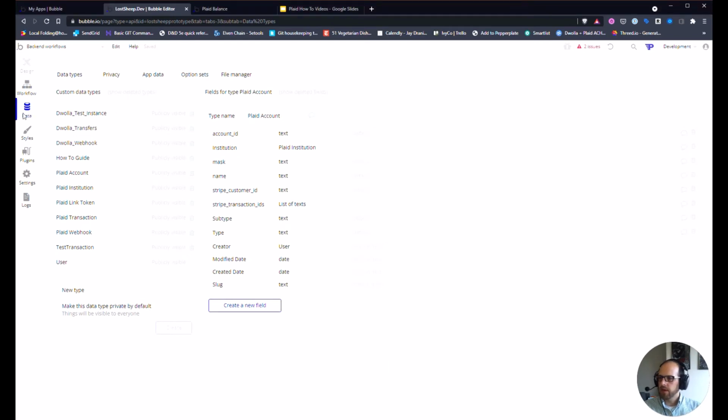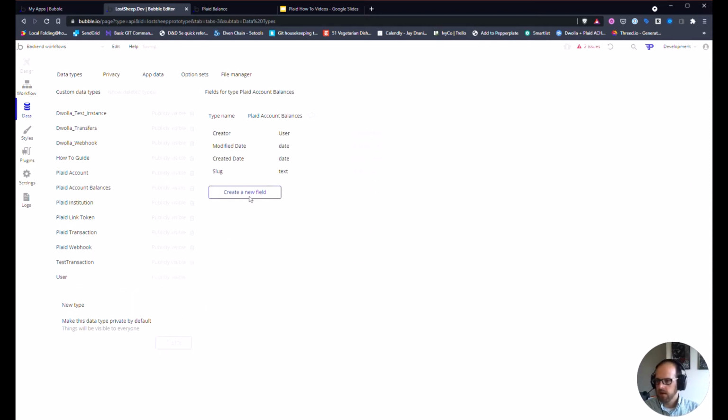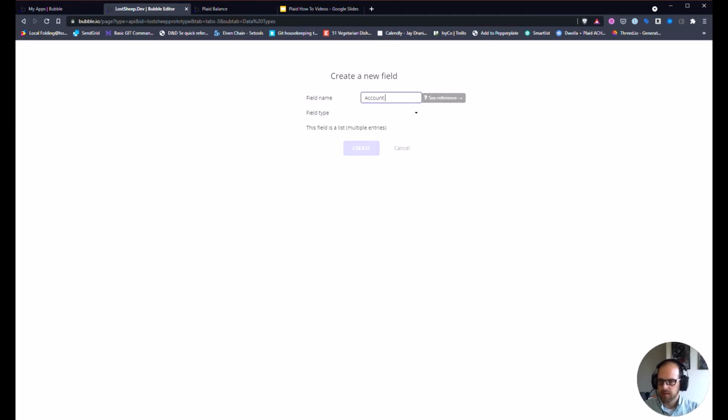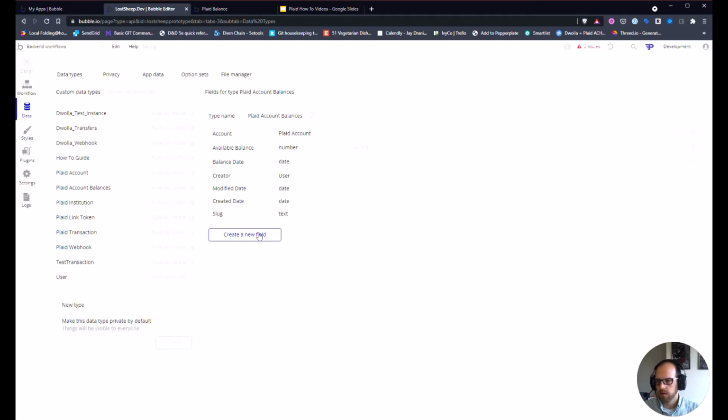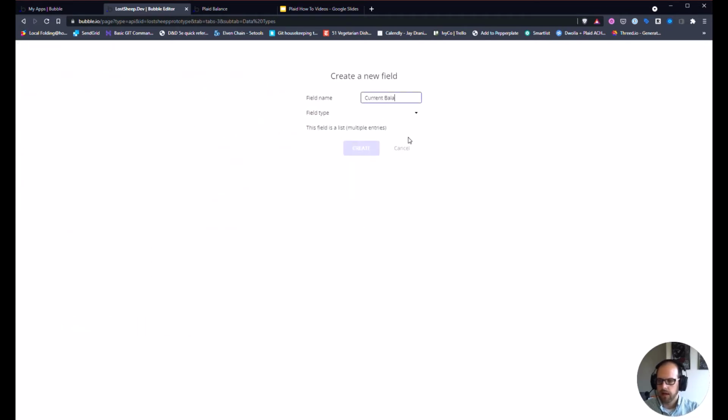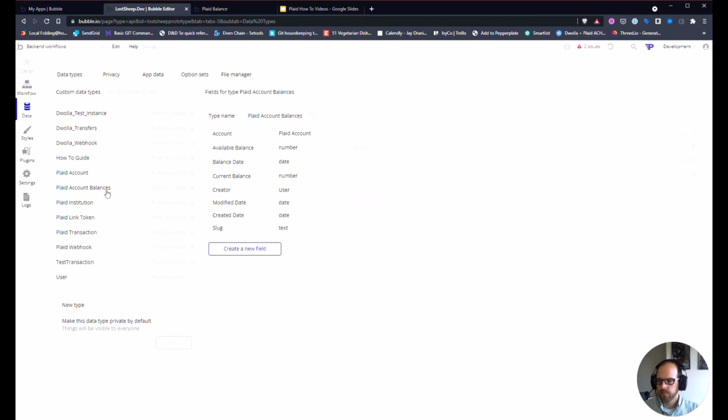So the first thing we're going to do here in my data tab is create that new data type, Plaid account balances. And I'm going to set up all the different pieces it needs. So these are always associated with an account. I'll pick my Plaid account there. These have a balance date. These have an available balance. And they have a current balance. So now I have a place to put Plaid account balances.